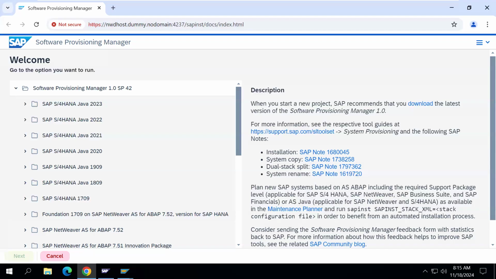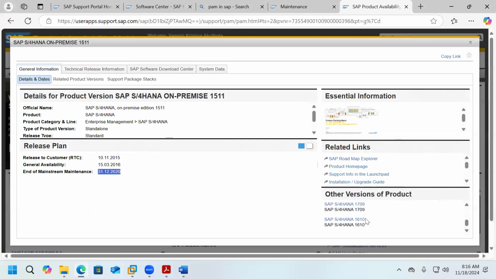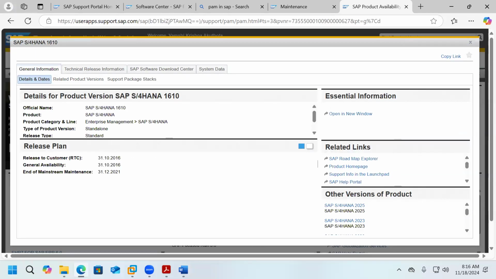From 2021 onwards, SAP S/4HANA 1511 is not available. It is expired. Next, which version did they release after that? SAP S/4HANA 1610. In that same year, 2016, that product version was released. The expiry date they set is 2021.